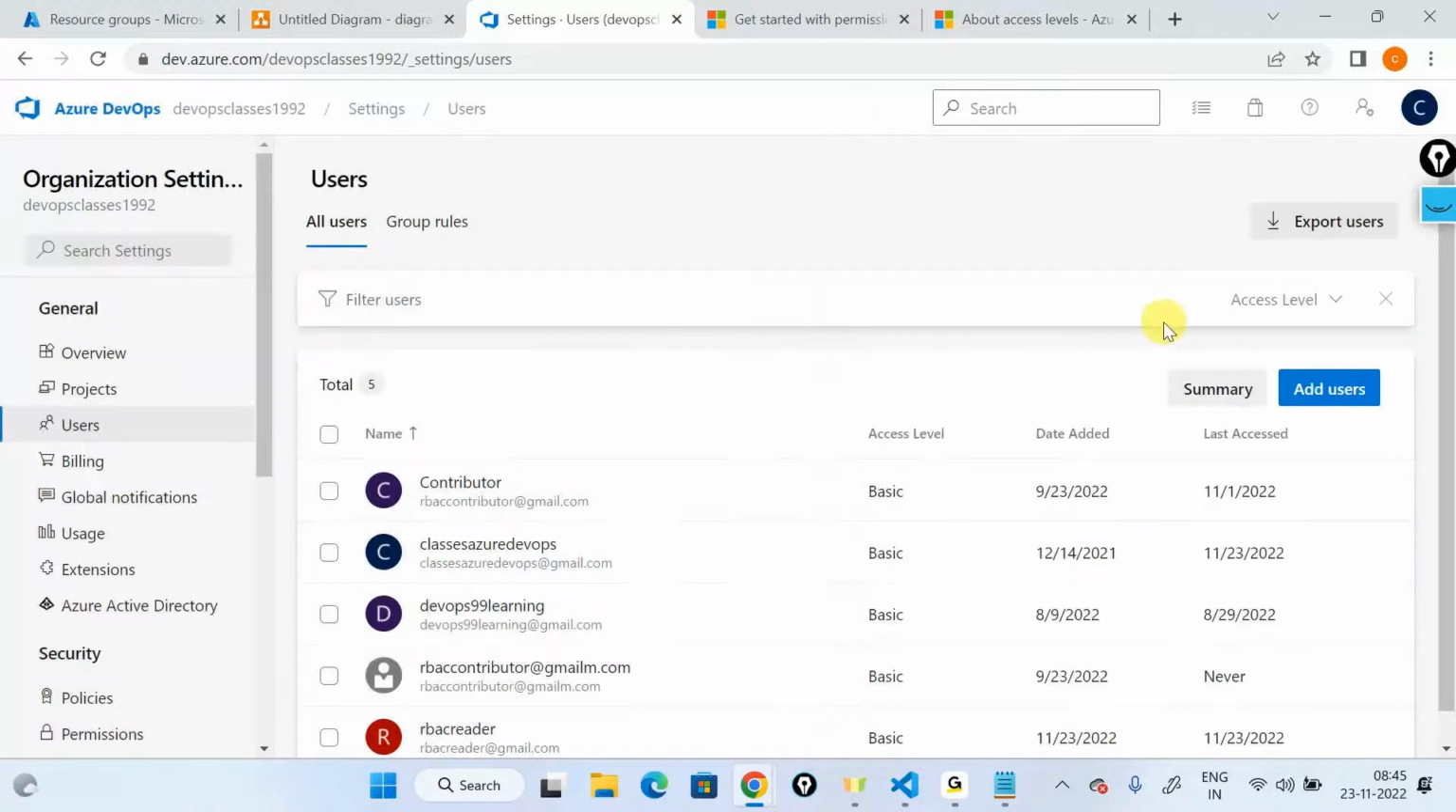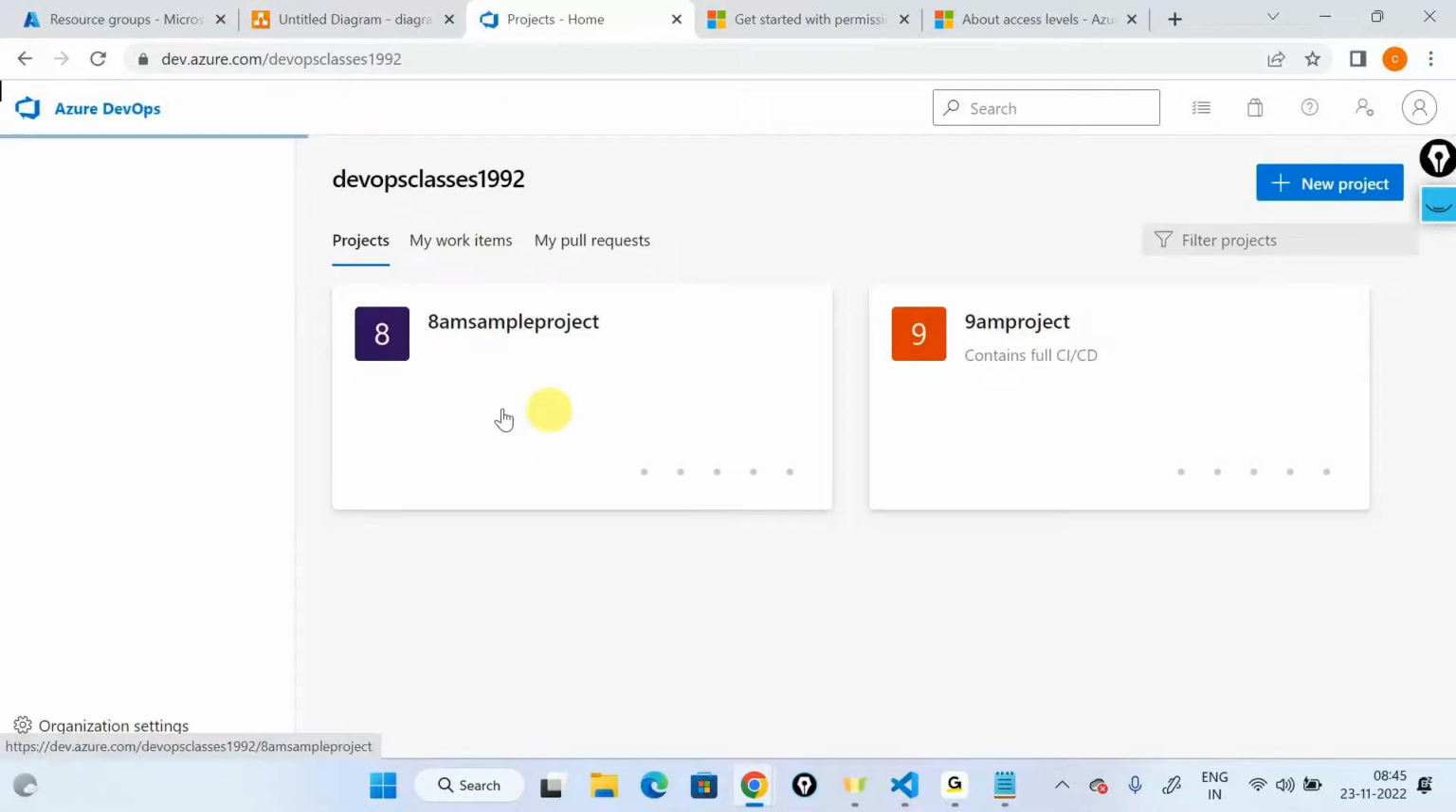So there is no relation between IAM and RBAC roles? No, IAM and RBAC have no relation. IAM and RBAC are strictly for subscriptions and resources of Azure, whereas the roles in Azure DevOps are different. Any more questions here?